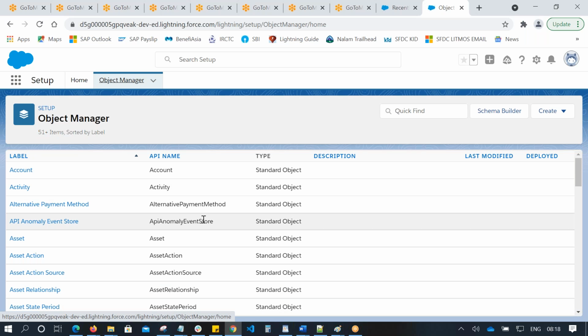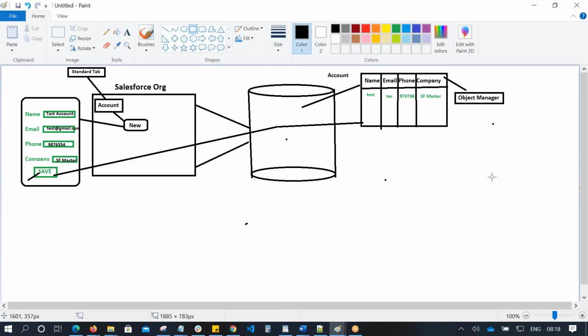In the last session, we saw how to create a custom field on a standard object. Suppose I have an account table, and in the account table I want to add one more column. The column name is customer email. Suppose I want to create an email type field, so that I can capture the customer email.